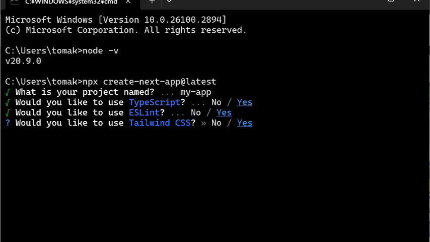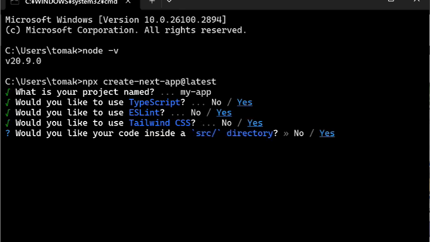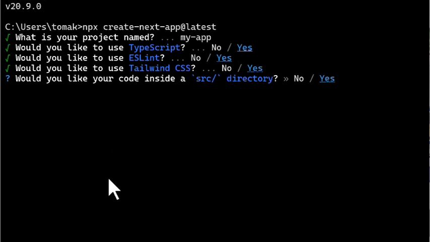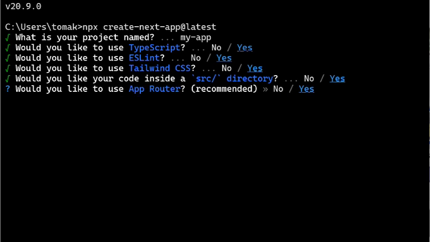Good. Next, it's asking you about Tailwind CSS. What do you want to do about that? I'm going to use it. Okay. Next question is about the src directory. What do you want to choose? I will use the src directory, so I'm going to say yes. Okay, the next question is about the app router. What is your choice? I'm going to use the app router.